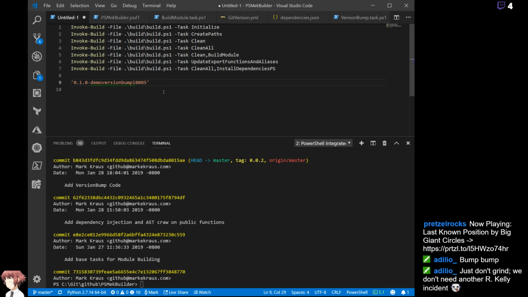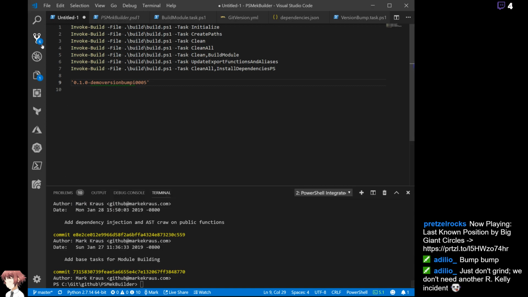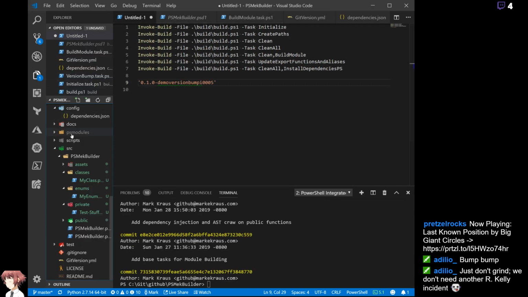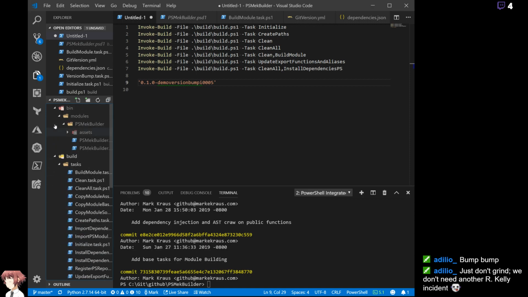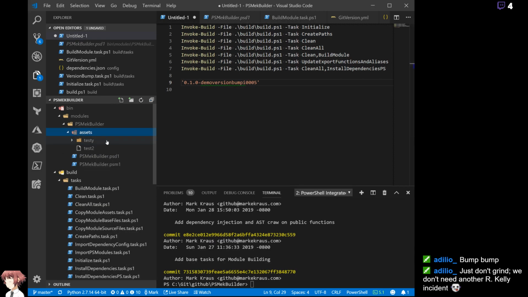So basically what I have here now is that I've got all the things for building the module out. The module gets built, if we look in bin, this is what gets done. Like I said, I have some dummy classes and some dummy modules in there, and some dummy assets. So the assets get copied over.